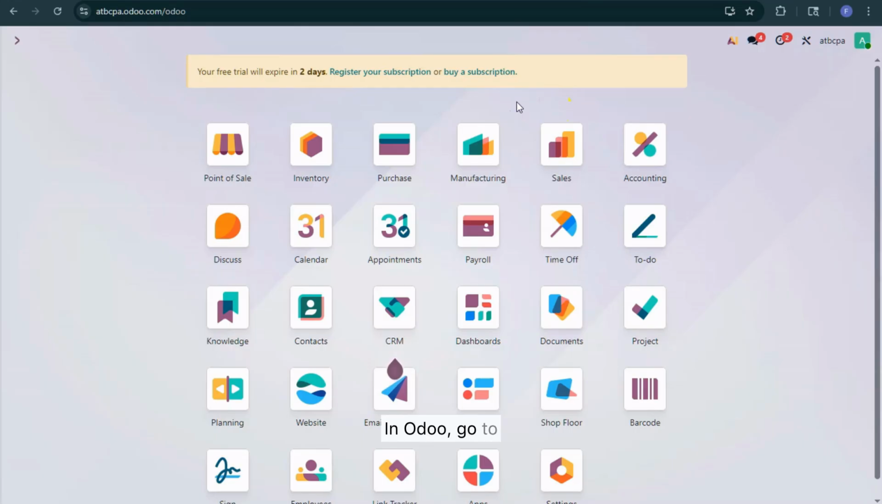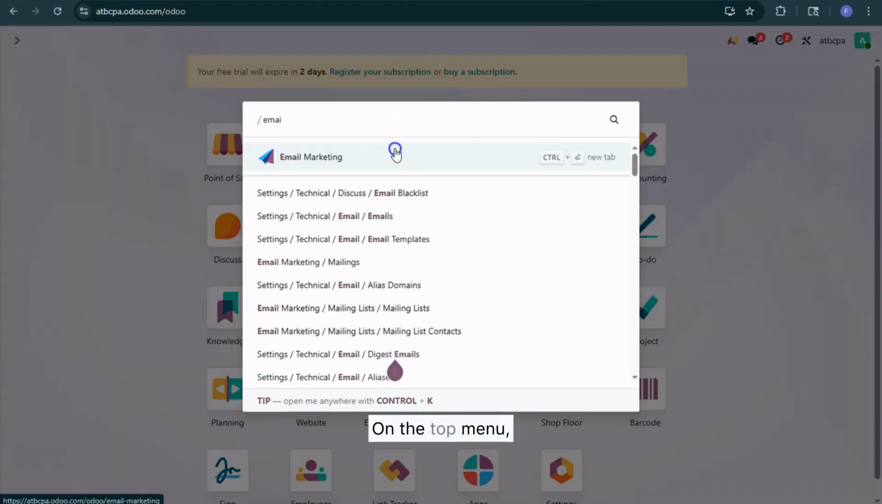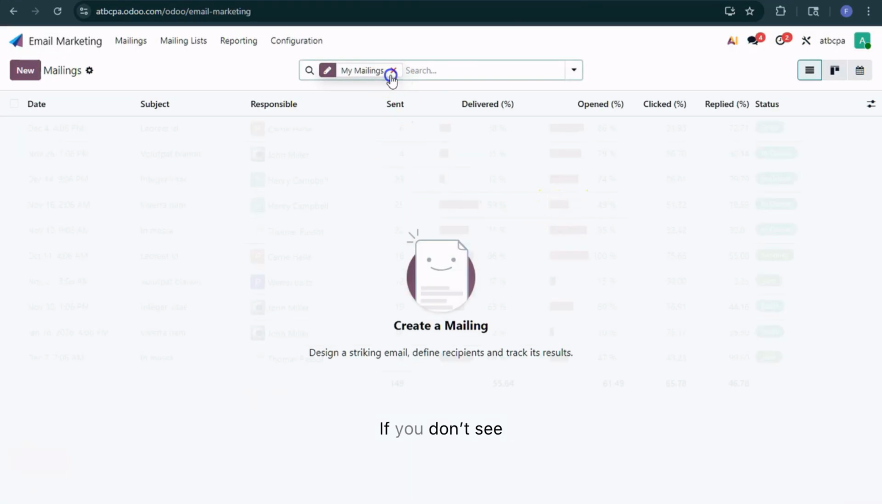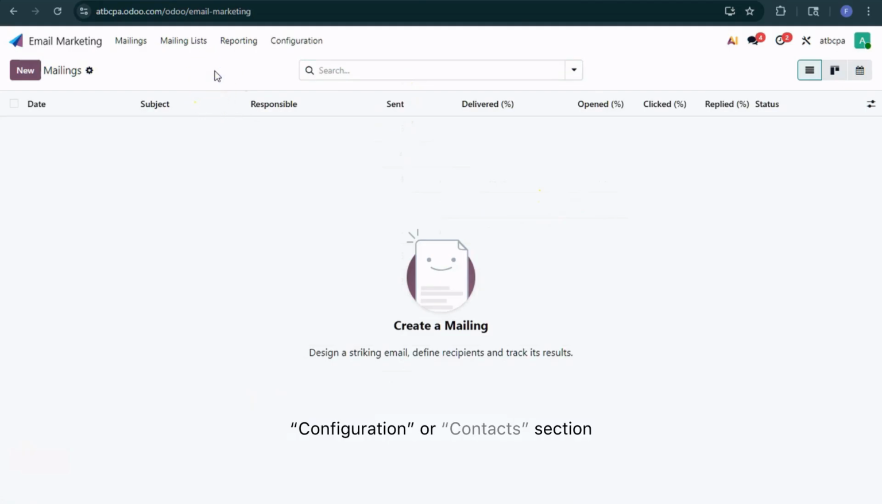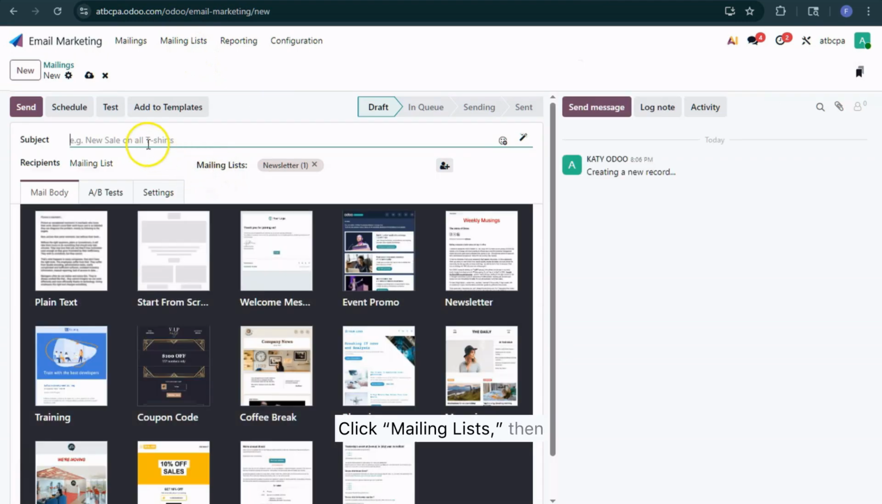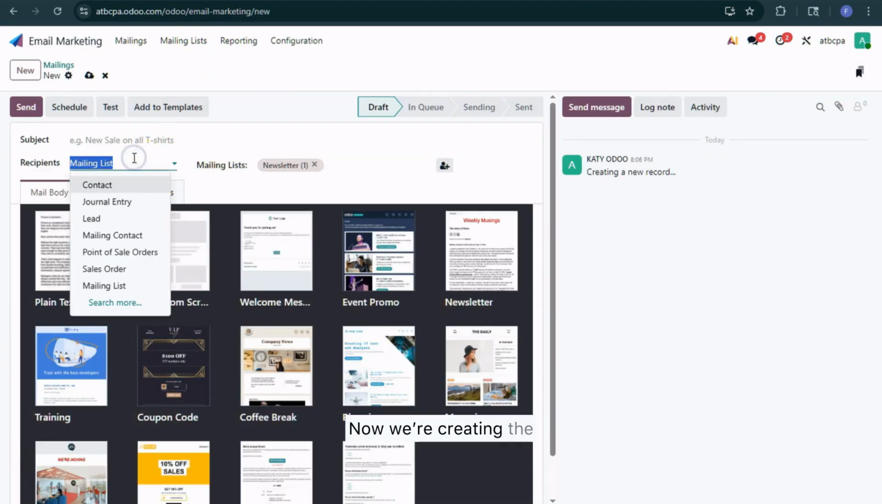In Odoo, go to the email marketing app. On the top menu, click on Mailing Lists. If you don't see it, look under the Configuration or Contacts section depending on your version. Click Mailing Lists, then click the New button. Now we're creating the list itself.